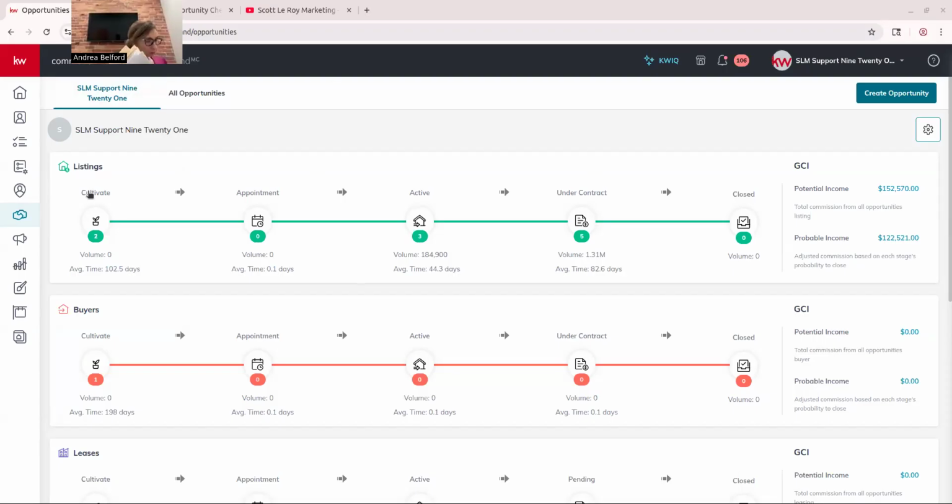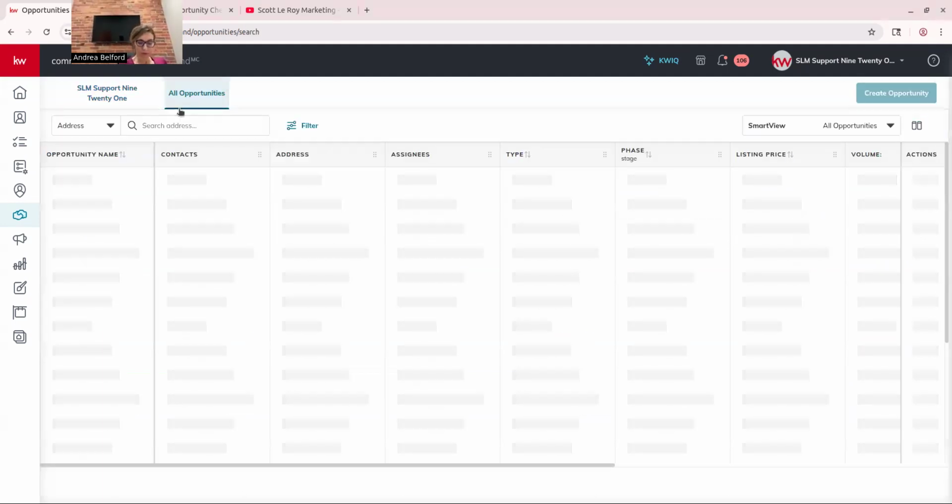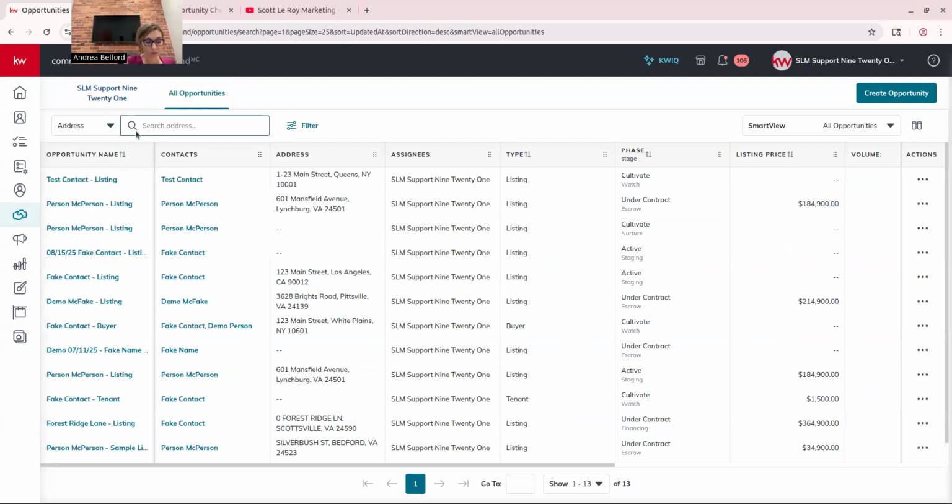So you do have an all opportunities tab as well. The personal one is more visual. It shows a better idea of what each of the pipelines looks like. But if you ever need to find a specific opportunity really quickly, for example, one that's already been closed or anything like that, you can go here to the All Opportunities tab. You can search for it. You can search by the address, the opportunity name, or the contact name. So you can search by any of those.